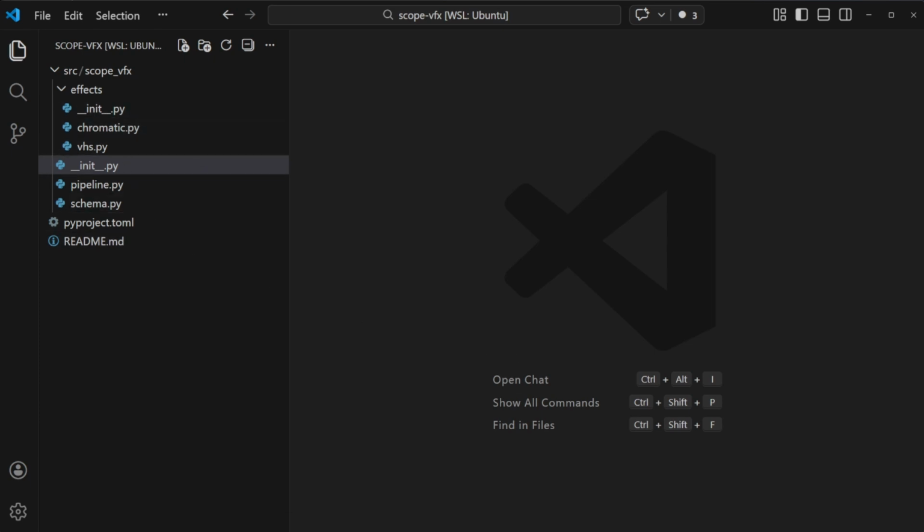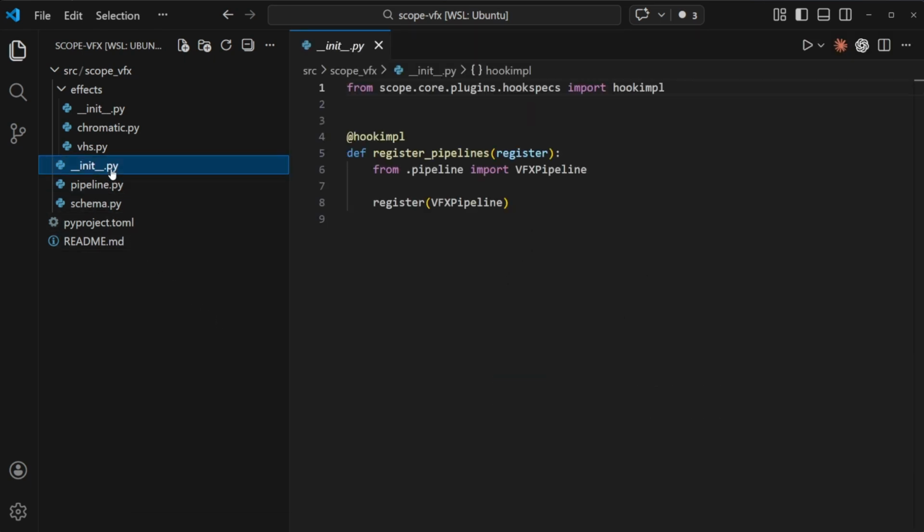Here is what we have here. It is a pretty standard Python package layout. So the plugin entry point in __init__.py that I can open here, configuration schema in schema.py, pipeline logic in pipeline.py, and each effect actually has its own file under the effects folder, chromatic.py and the VHS file.